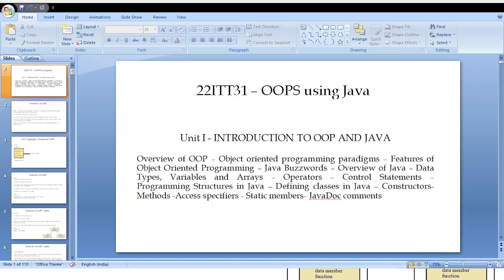So the best example of class is a car. Next one is an object. So we can say an object is an instance of a class, and a class can have any number of objects. Each object contains data members and functions to manipulate the data members.